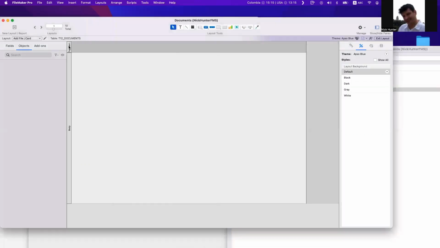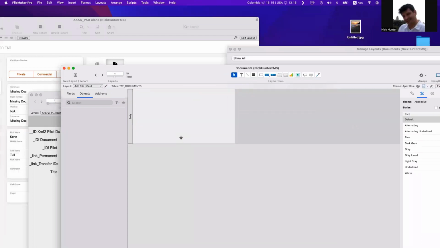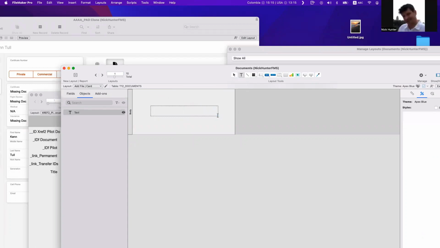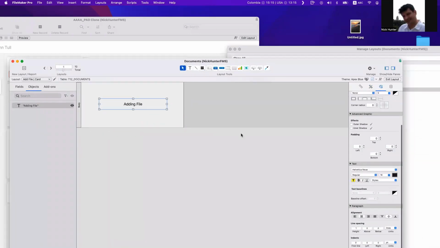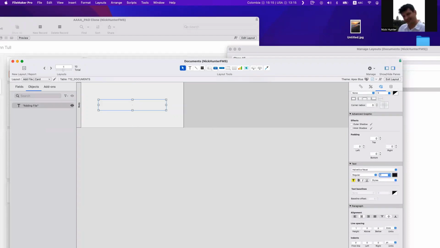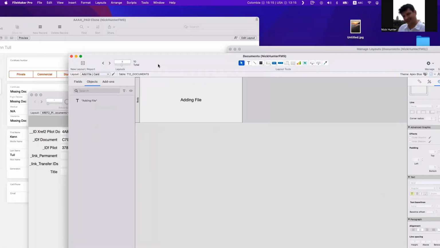In this layout, I'm going to remove the top navigation. I'm going to make it small like this, because it's just something where we are going to put a message. And this message will be simply, adding file. We can make it size 18. Okay, adding file. This layout belongs to that file.